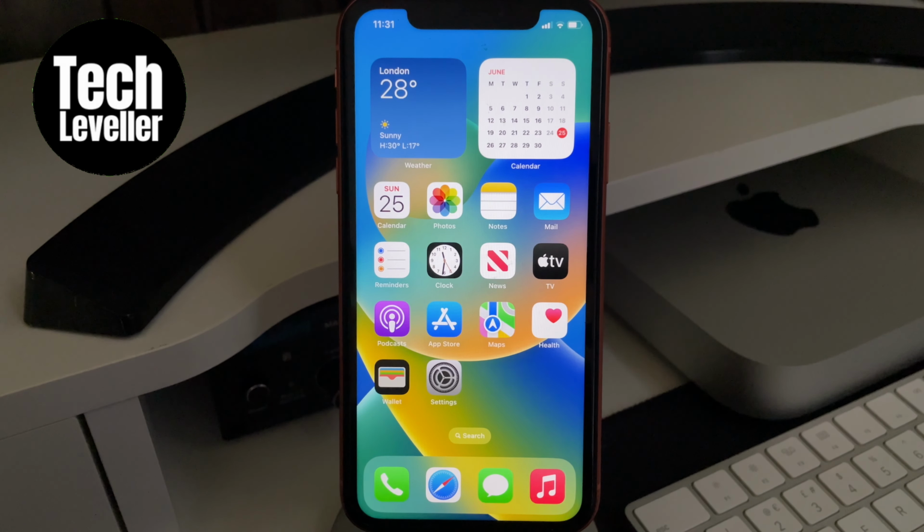Welcome to Tech Leveler. I'm Lee, and in this quick video I'm going to show you how to make a picture a PDF on your iPhone.